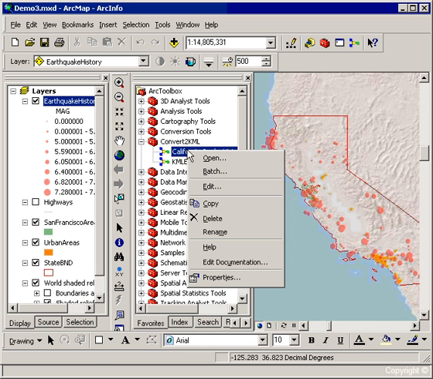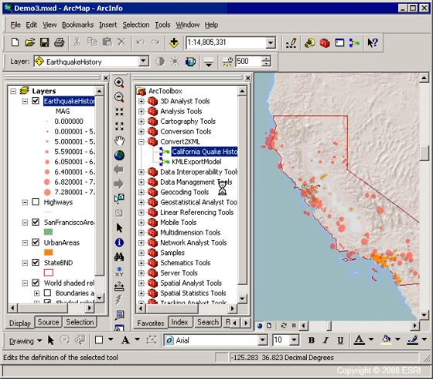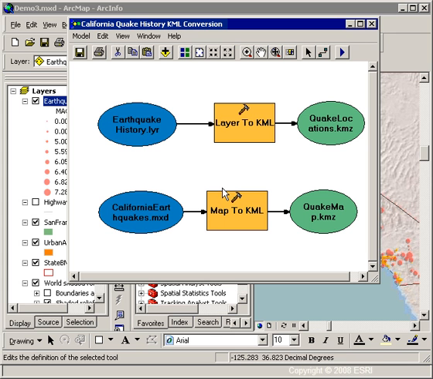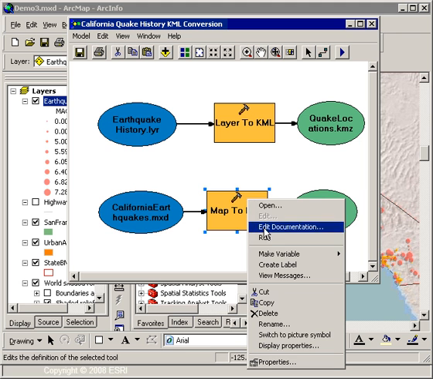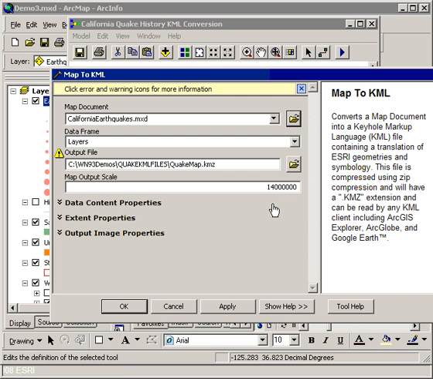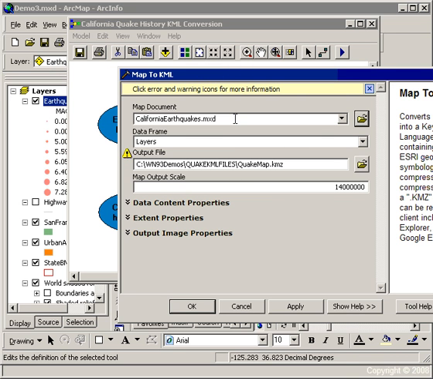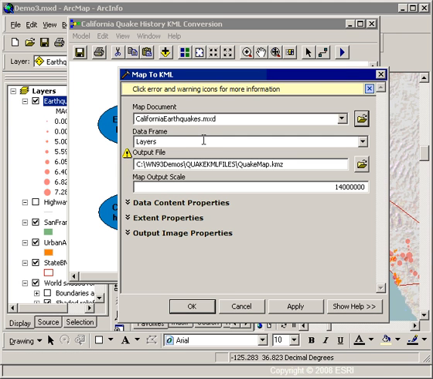To save a little time, I have created a model in which I have already added the layer file and map document and the Layer to KML and Map to KML functionality. Now, just to save a few more minutes, what I'm going to do is show you a little bit more about the Map to KML tool. In this tool, I specified the map document I wanted to convert. I also specified in the tool the data frame I wanted to convert.